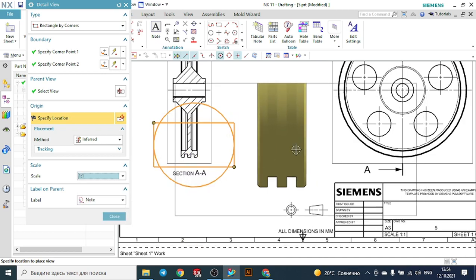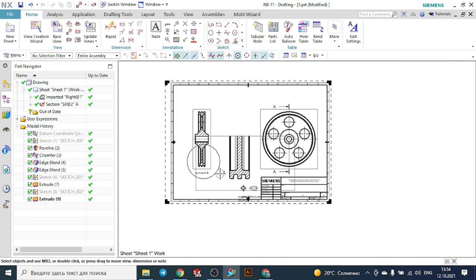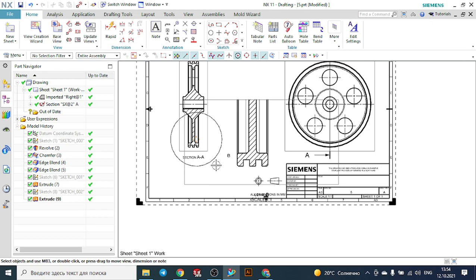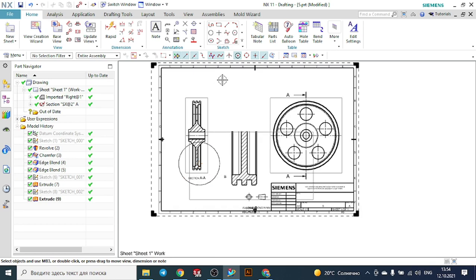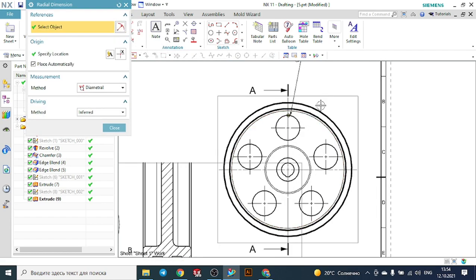So here, in order to properly locate our dimension. So you see, it is how the detailed view is obtained. You can insert dimensions and so on. So let's start to insert the radial dimension for this one.